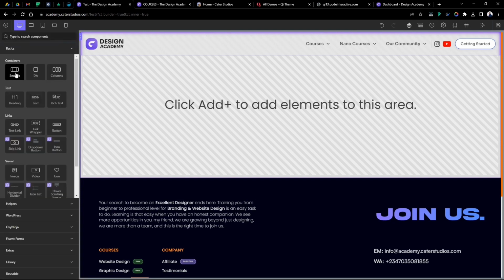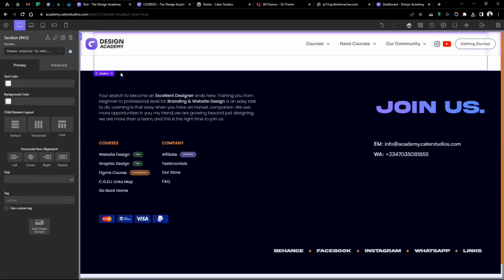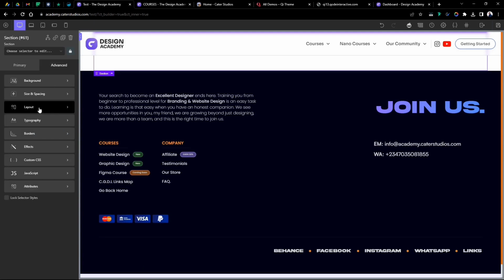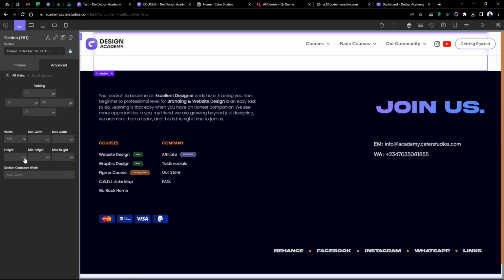So to create a new section, you already know that. Just click on the section and it pulls in. Go into advanced, go to size and spacing. Make sure you go to height, select that and click on VH. VH means view height, VW means view width. View width means the width you want it to accommodate between each of these particular devices.